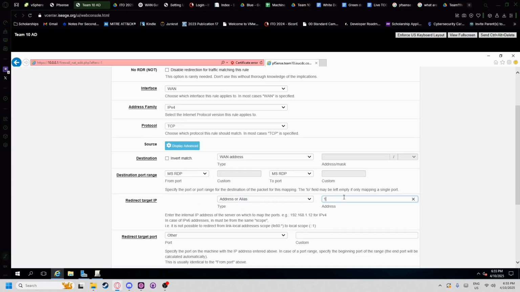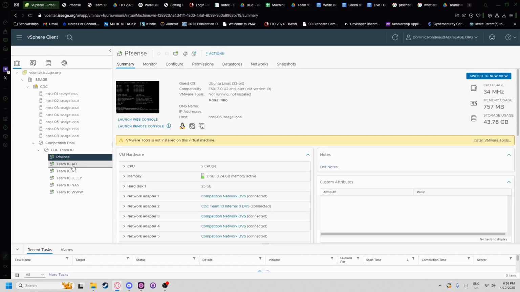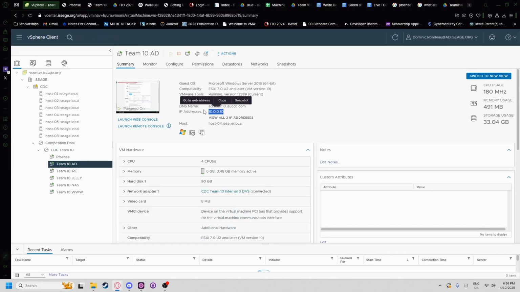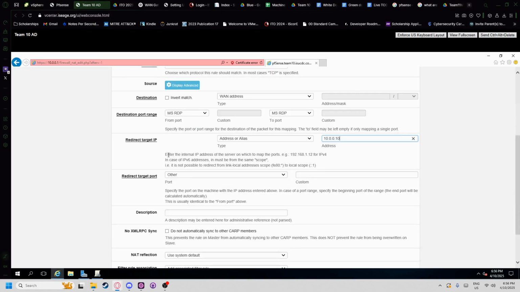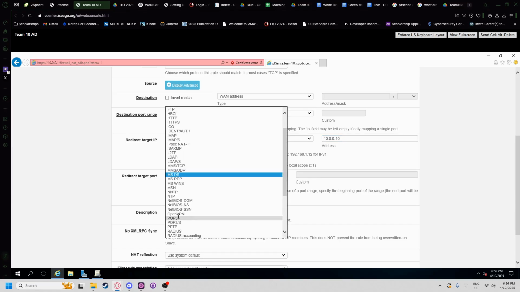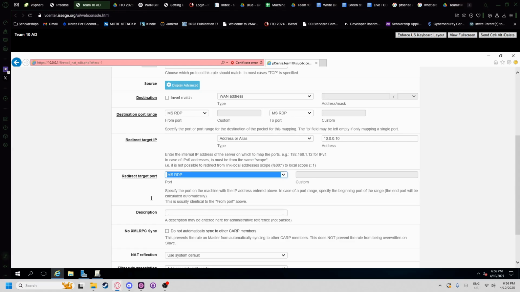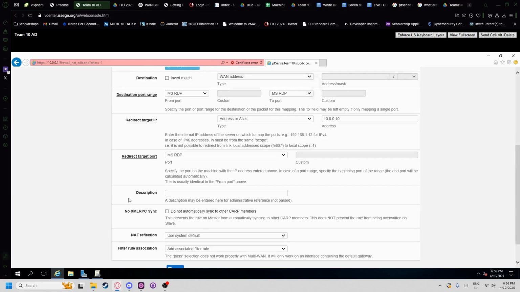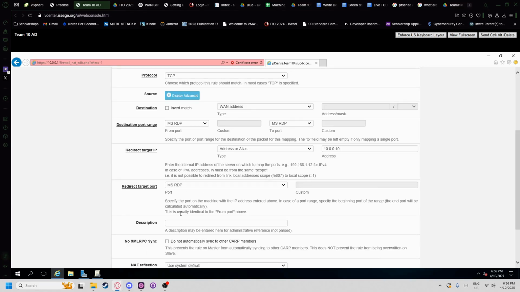Now the target IP we're going to type in directly. That's going to be 10.0.0.10. Right? Four octets, 10.0.0.10, which is what our Active Directory has set. And then we're going to have this exact same target port. So MS RDP, not DS, RDP. And description. Okay, so we've done basically all we need to do here. However, we're going to give a little description here for documentation purposes, as well as for easy perusal.